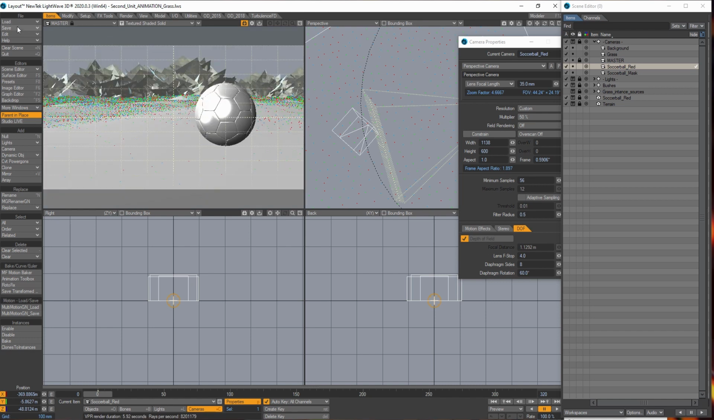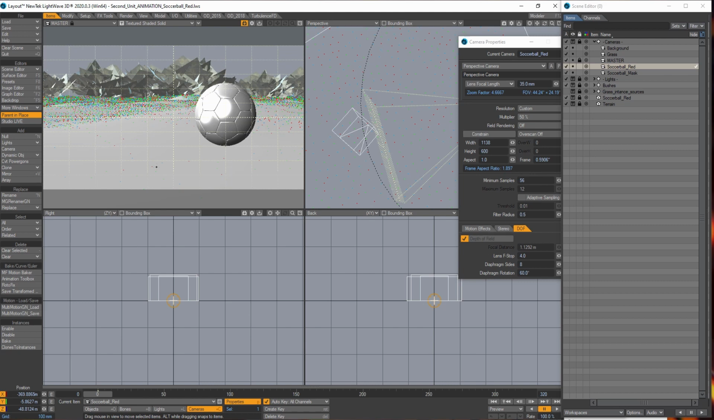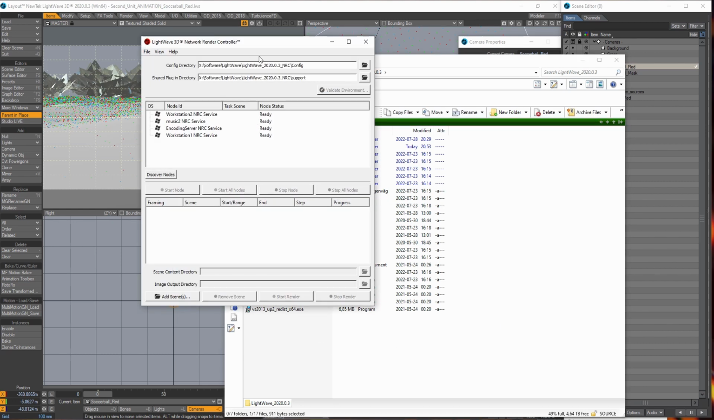And also, yeah, I want to save scene as soccer ball underscore red. Oh, actually, what I want to do is to use the render farm, because I saved out the red here. So let's open the NRC controller. It's set up with everything. All the nodes are discovered as well.